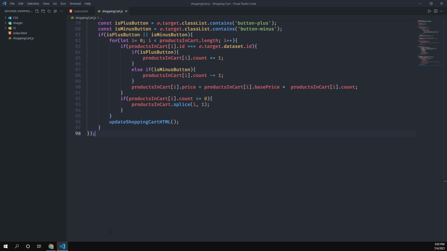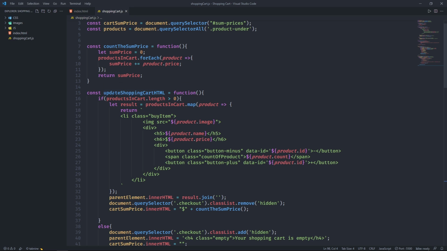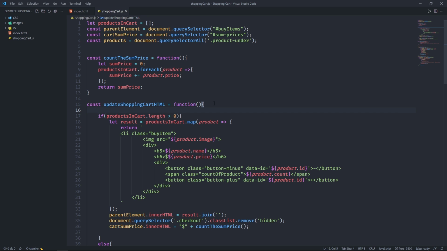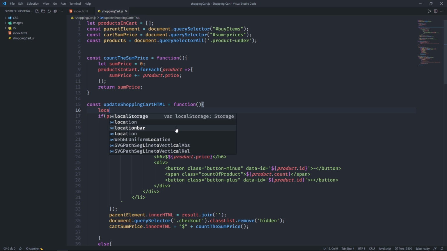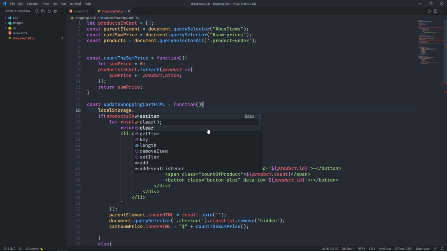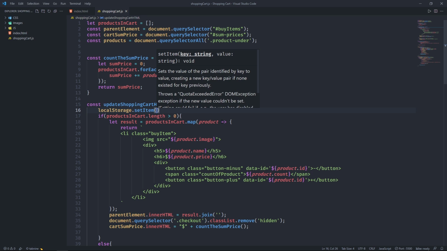For that, we are going to use something called local storage, and local storage is a property that allows us to store data in a web browser. To use it, first we have to decide where in this code we want to add the data to the local storage. And I think this update shopping cart HTML function is a great place, because each time something is changed in the shopping cart, this function is called. So to use the local storage, we can type localStorage, and then to add data to the local storage, we can use this setItem method.